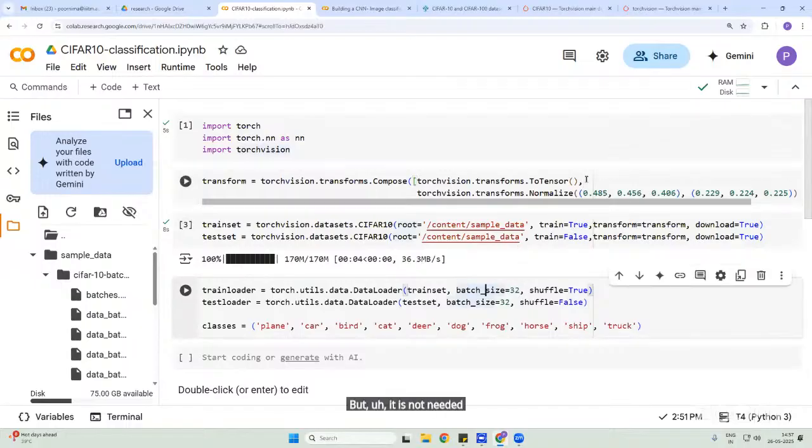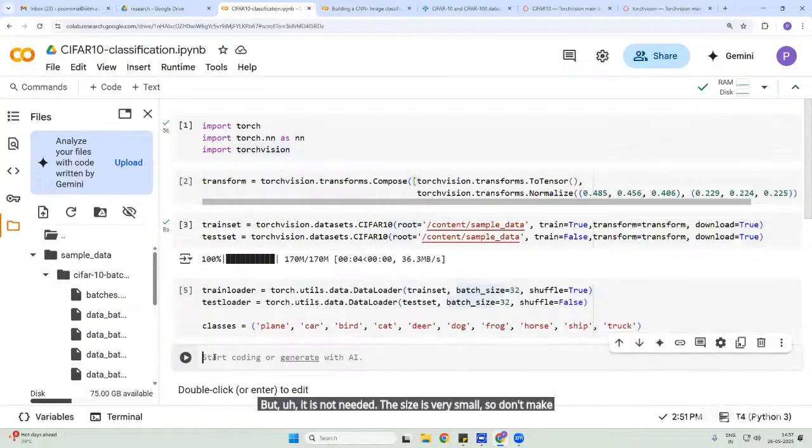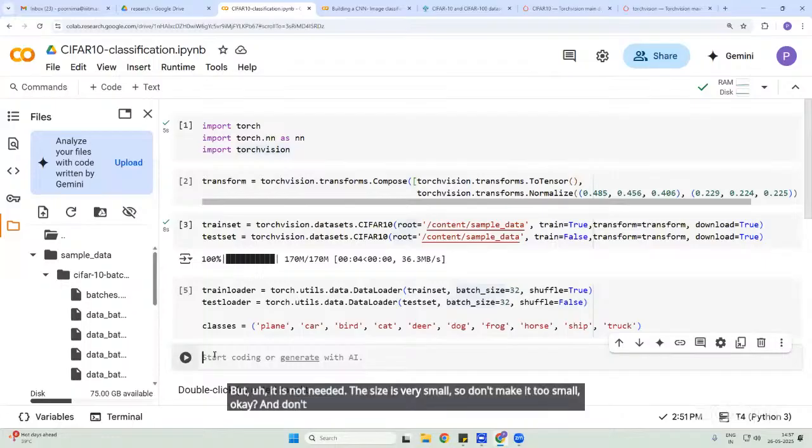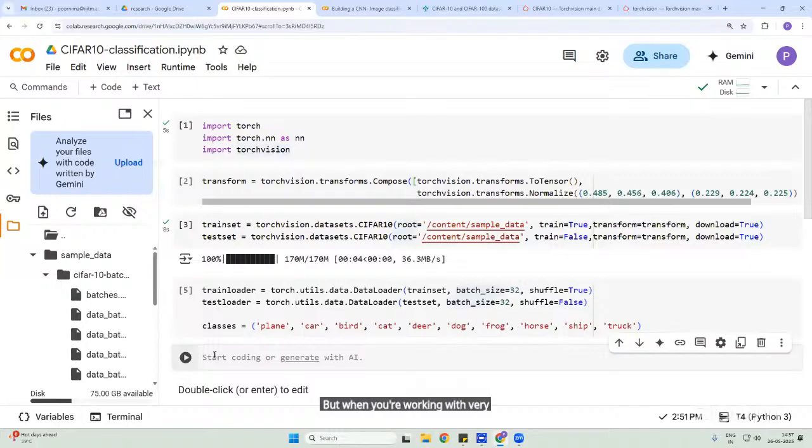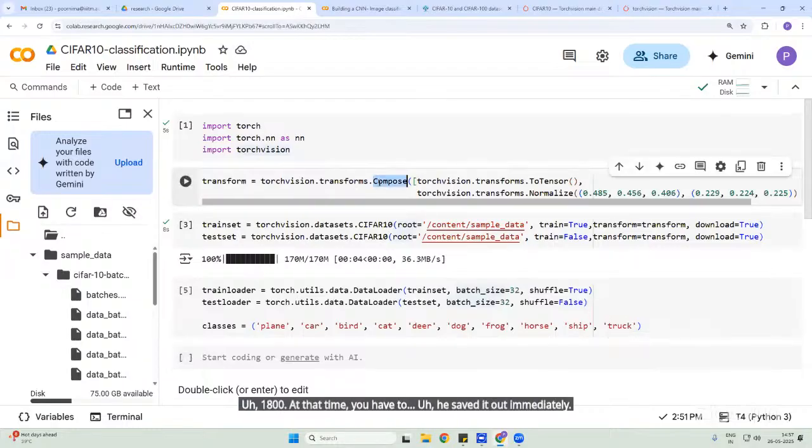The size is very small, so don't make it even smaller, and don't even increase the size of the image. But when you are working with very large images, maybe of size 512 or 1000 cross 1800, at that time you have to resize your image in the pre-processing step.